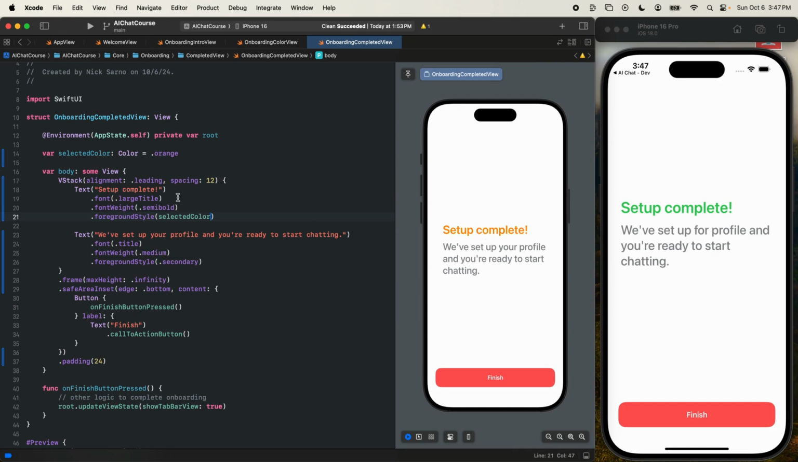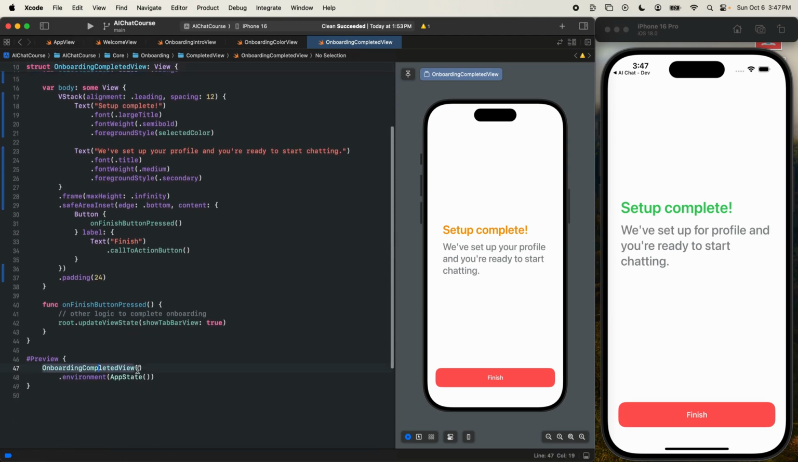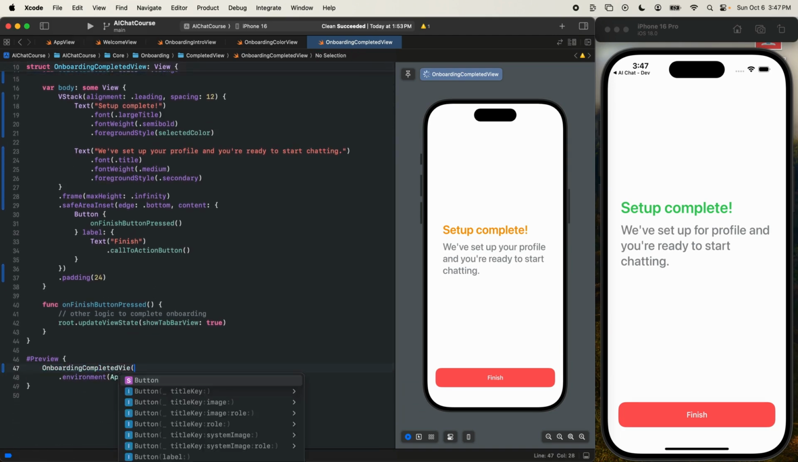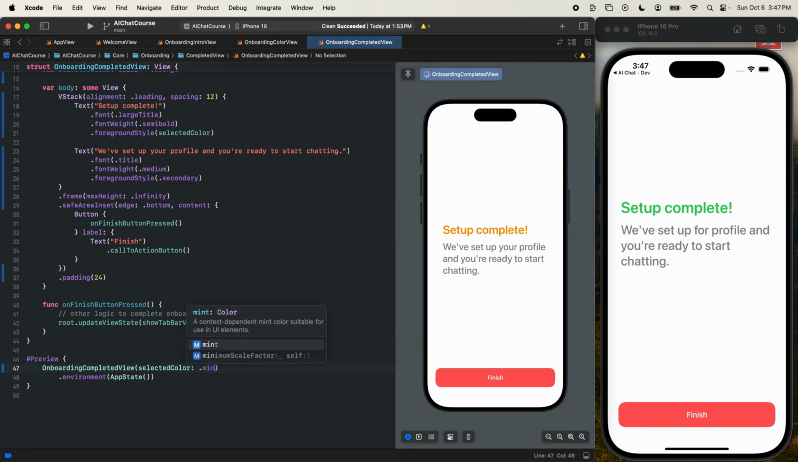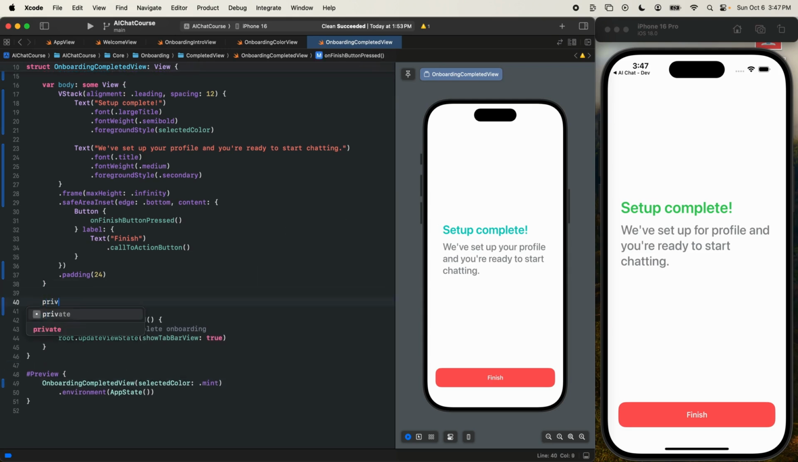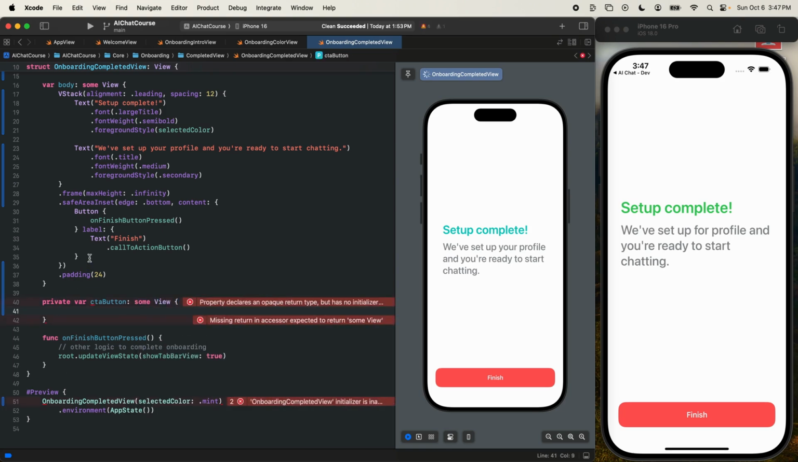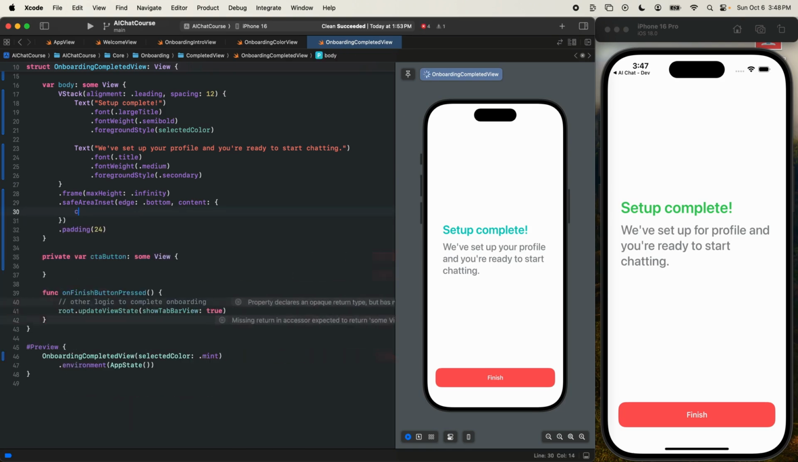Just to prove that the initializer is working and that it's overridable, I'm going to come down to our preview here where we can create that initializer. And I should have the selected color option, and let's say maybe I chose the mint color. And now it's mint. Going to here, create a private var and call this the CTA button of type some View. I'm going to put my CTA button down there.